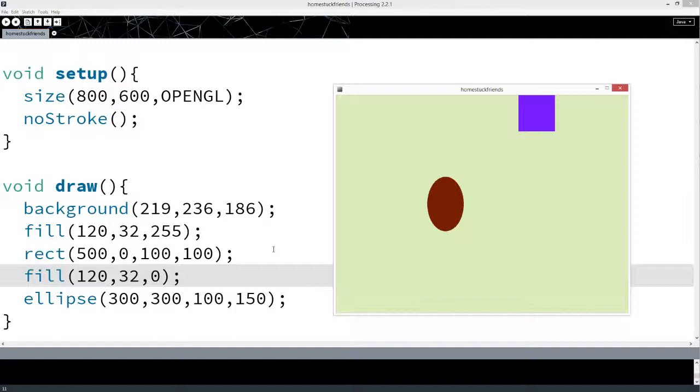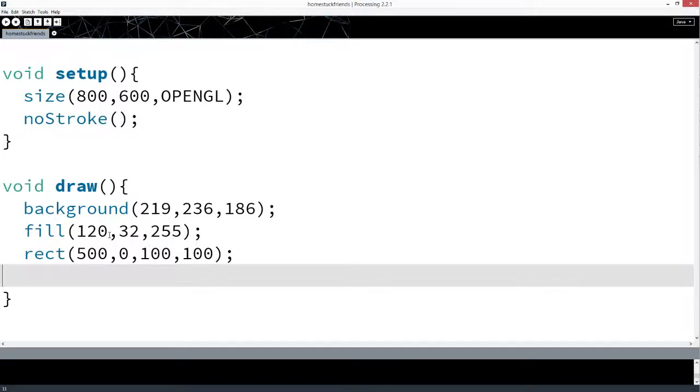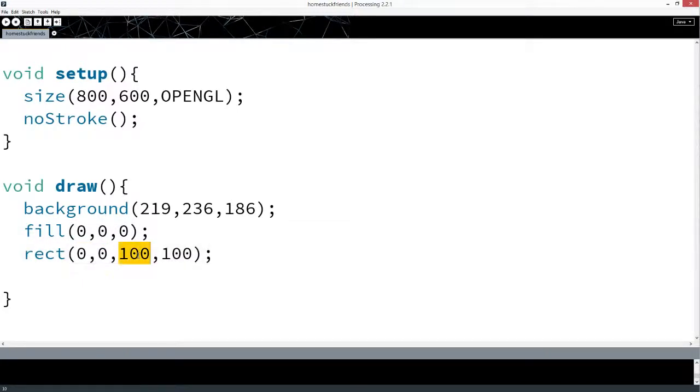That's the basics on shapes, but overall this is rather boring. It'd be fun to have some sort of movement. So let's get started on movement. First, we're going to just clear those out. Let's make this just black and reposition this at 0, 0, and we can keep this size.